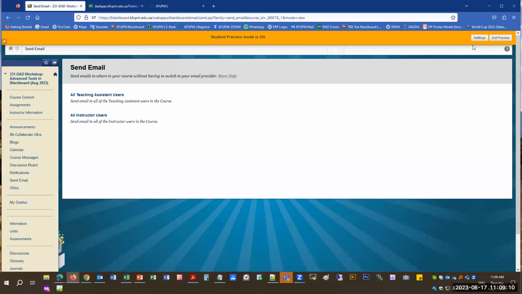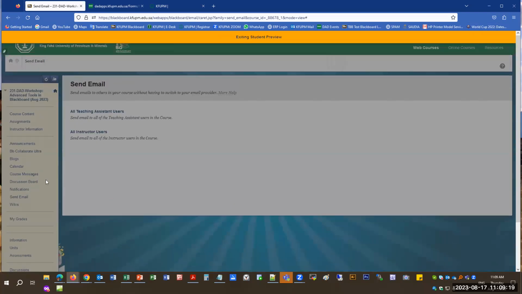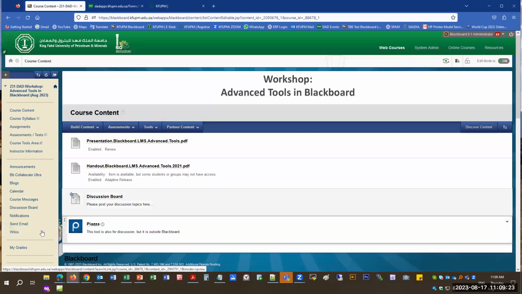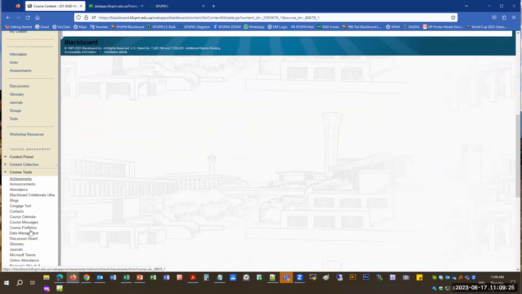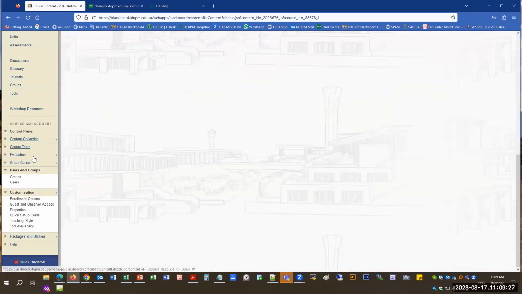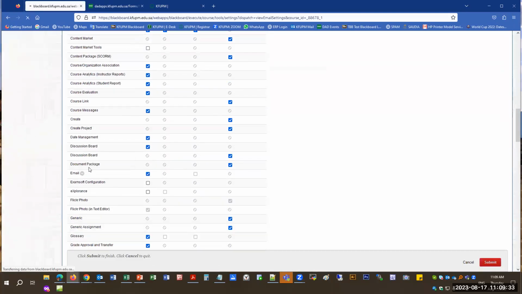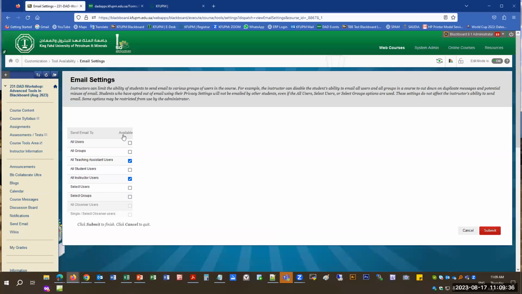Let me repeat that. If you want the students to send emails to different roles in the course, you can control it by, first of all, enabling the send email link in the course, so the students have this link. And then under customizations and tool availability, you can customize the role of email by selectively selecting the role of either teaching assistant, instructor, or others.